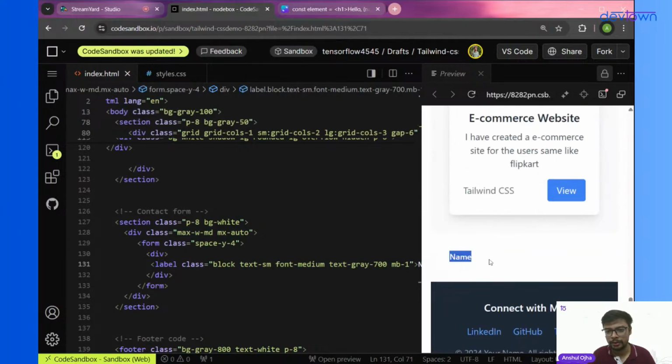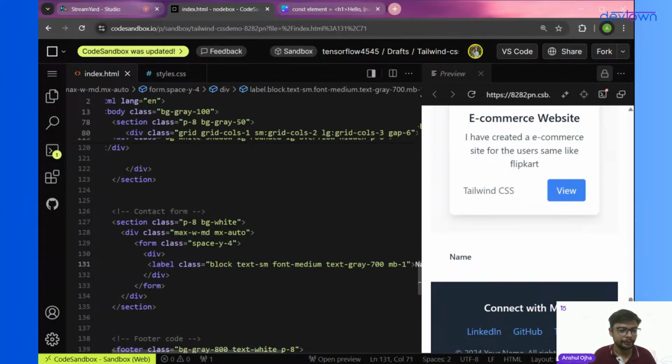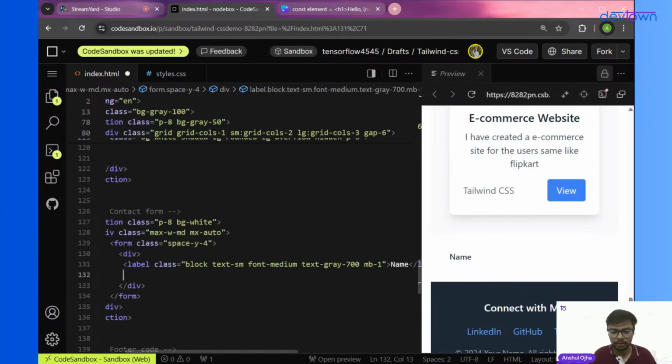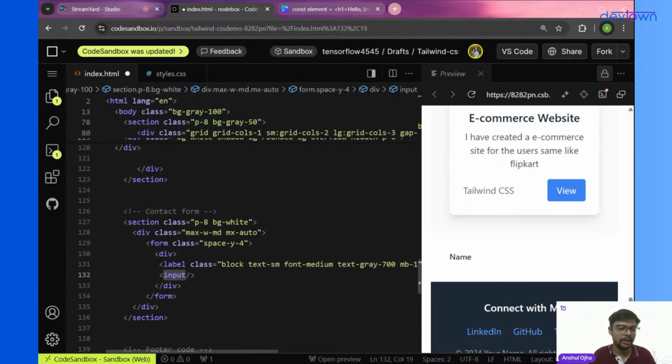So this is my label. I haven't created my input. So after this label, what do I need to create? I need to create an input. So next is input. And what all things do I need in input? Like, what all attributes do we have in input?